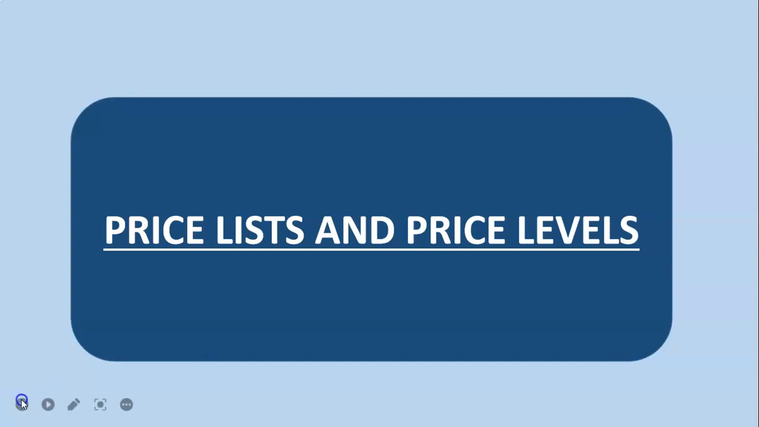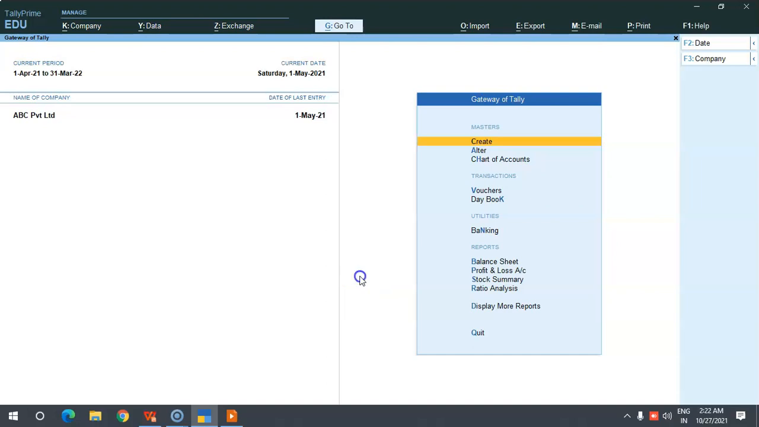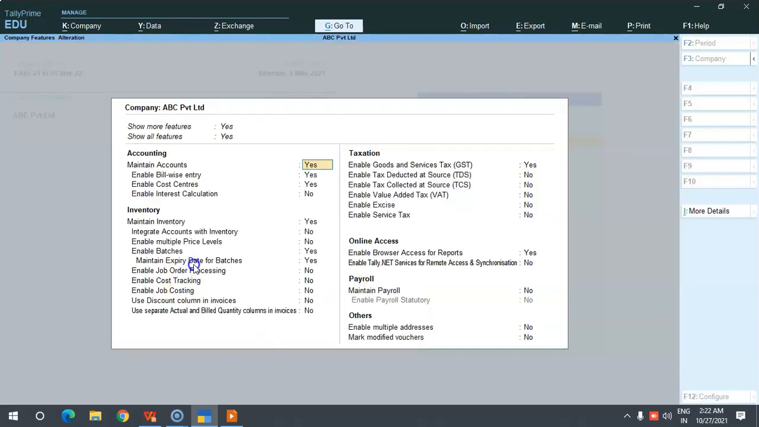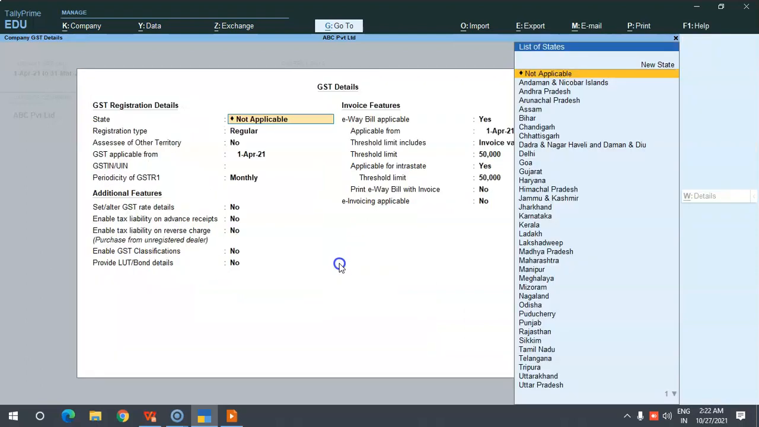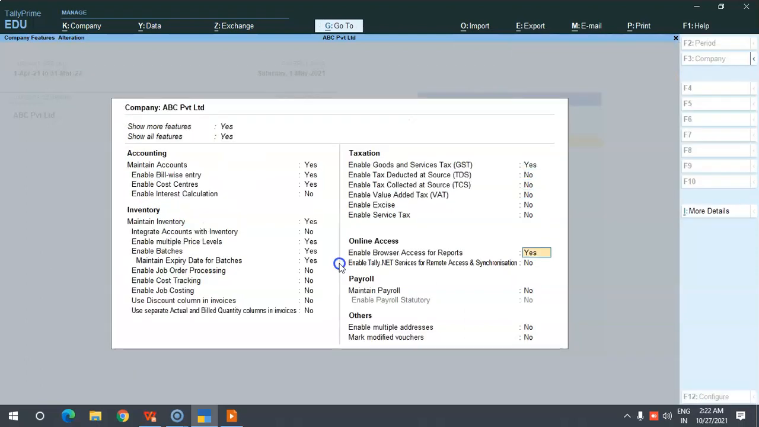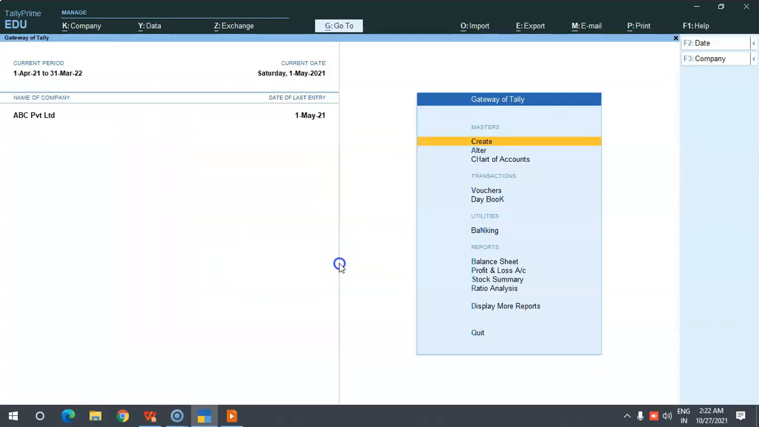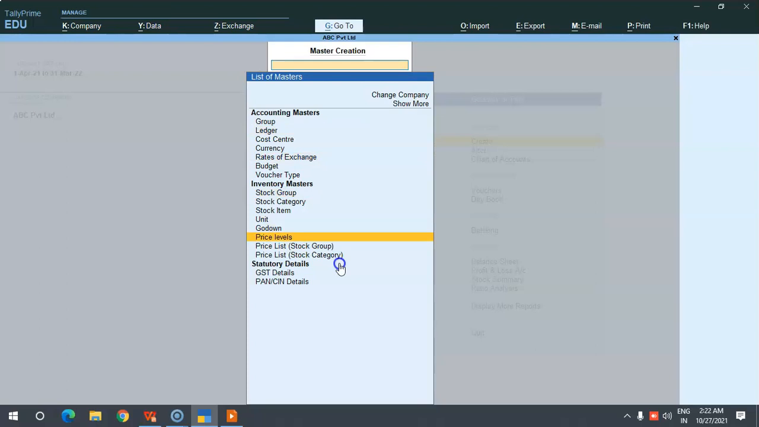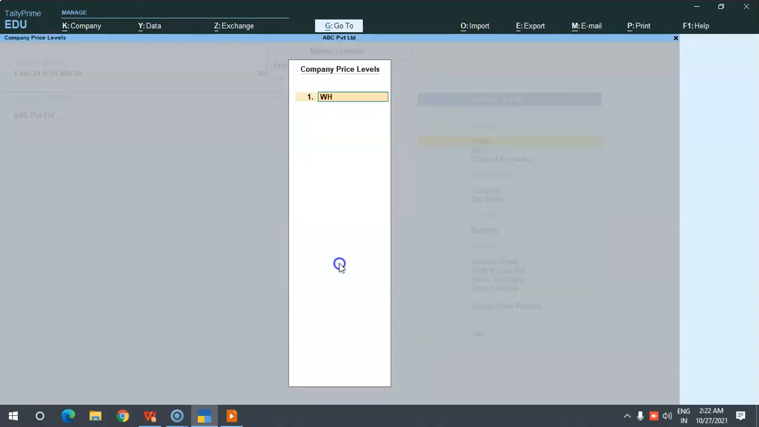So let me explain to you how to do it. Just click on F11 to enable price list and price levels. So here you have an option under inventory, enable multiple price levels. Just give yes. Okay. Then go to create. Here you will be having price levels. Okay, here you can create the price level, wholesale, retail. So there are two prices. You will be purchasing either at wholesale price or retail price.